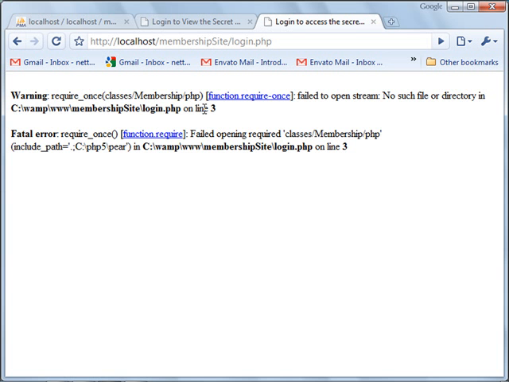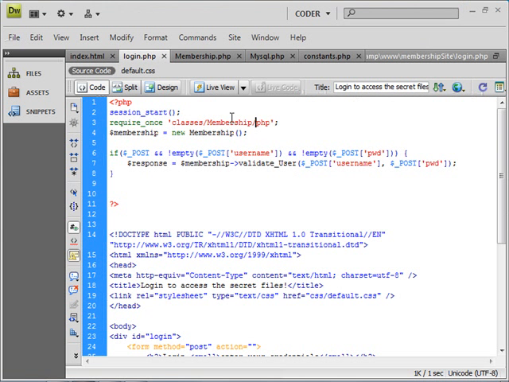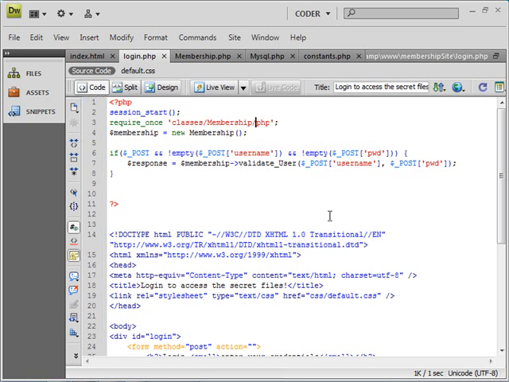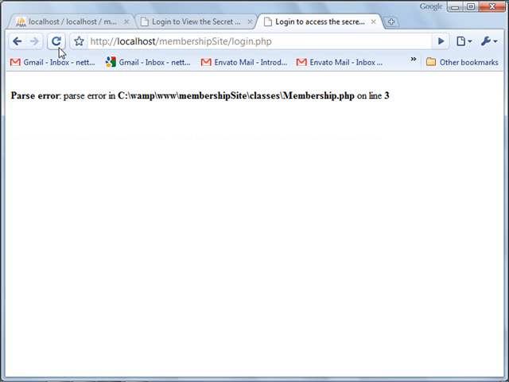Require once. So we get this warning. Require once, failed to open stream. Classes / membership / PHP. Come back, and of course, I made the mistake right there. I'm sure you guys saw that too and said, what is he doing? So membership.php.